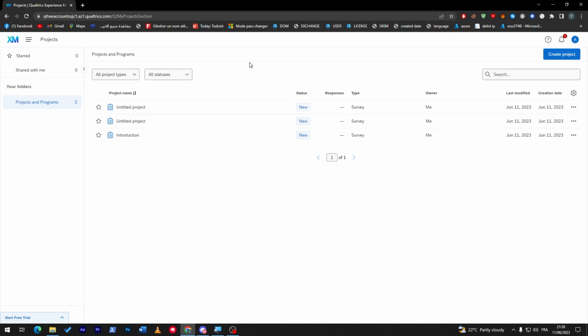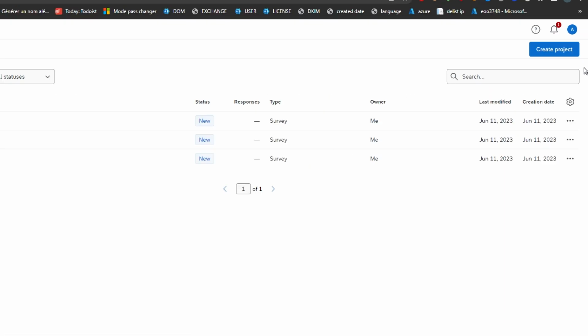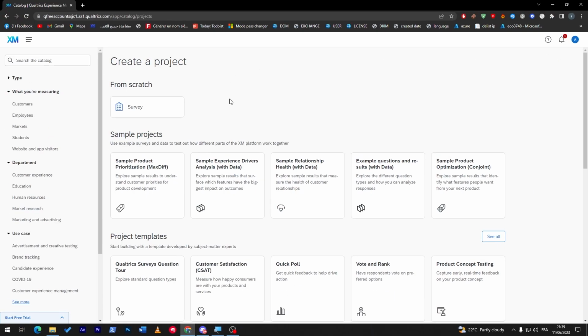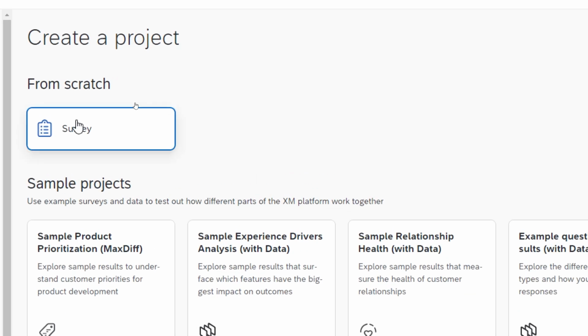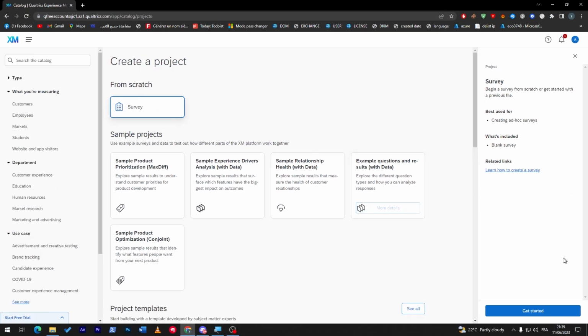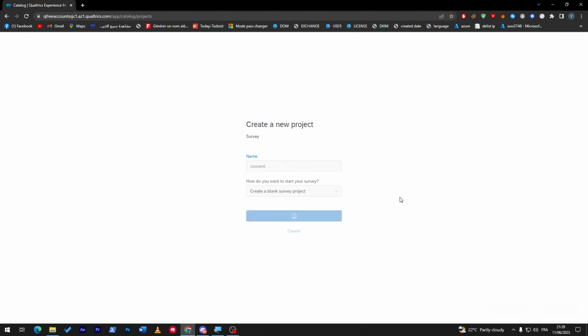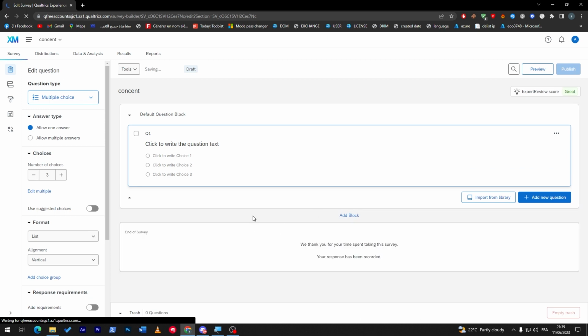So guys, as you can see, now I am on my dashboard. The next thing to do is simply go ahead and create a project. Then we have to choose survey. And from here, I will click on get started. From here, I will choose consent, and I will click on create project. I will keep it as blank as it is.